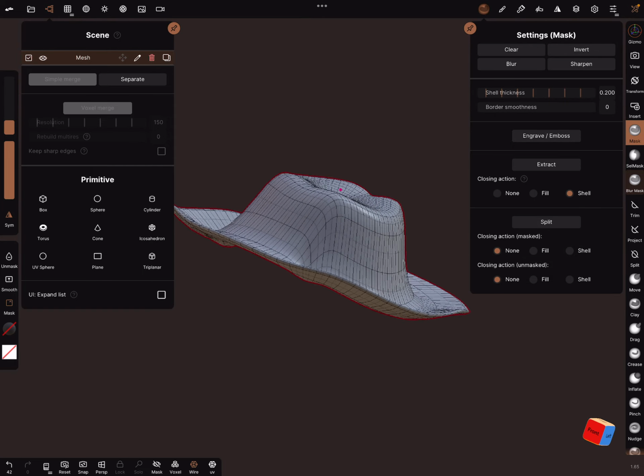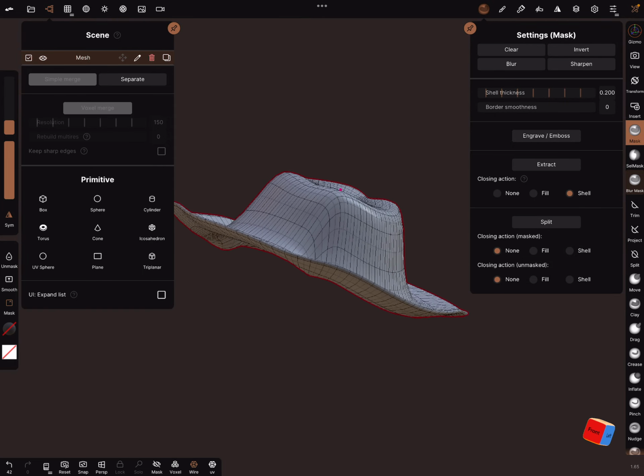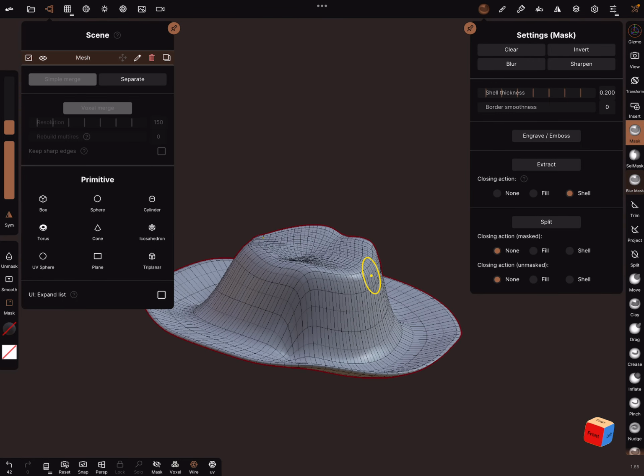I think it's a nice cowboy hat. Okay, that's it. Have fun with sculpting.